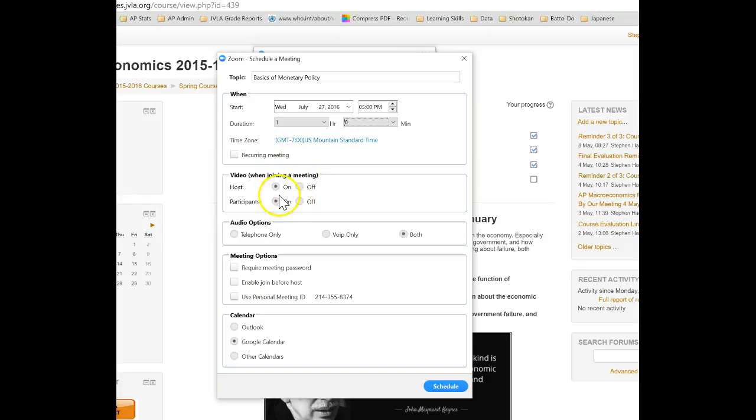This next area allows you to either turn on or off the video feature of Zoom. You can have your video operating and turn participants off if you like. We recommend you leave the setting to the default here for both computer and or telephone access.